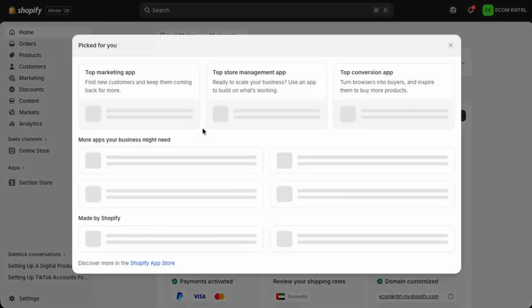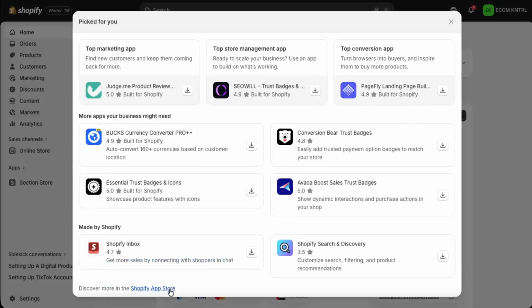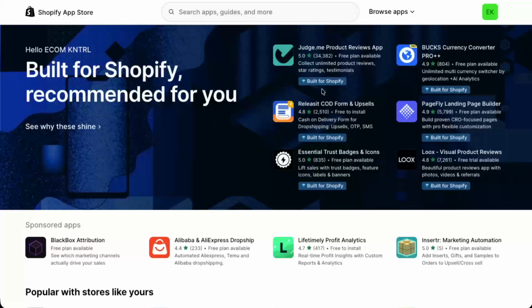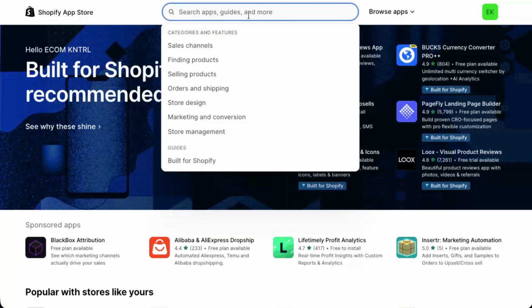Inside the apps area, you'll see different options and recommendations. Click on all recommended apps, and from there, choose the option to open the Shopify App Store. This will take you to Shopify's marketplace, where you can find the tool we'll use for restock notifications.